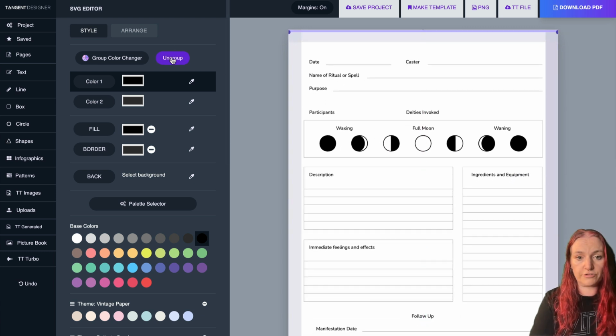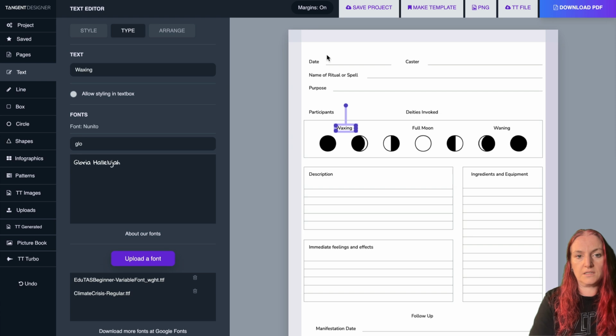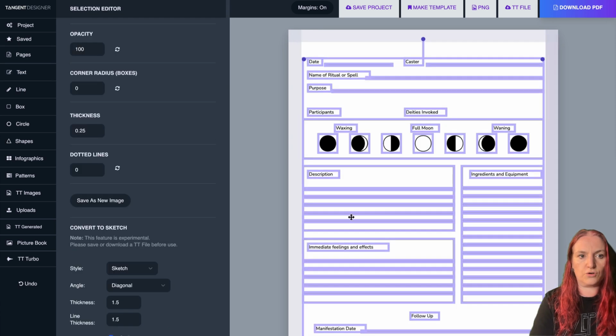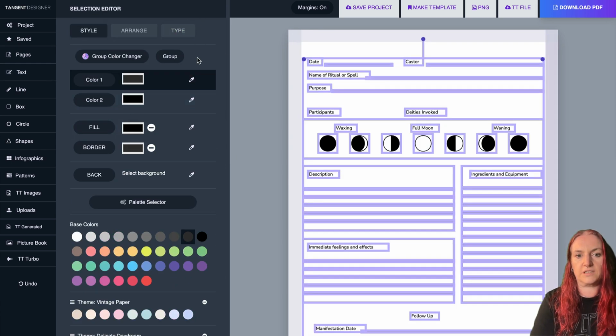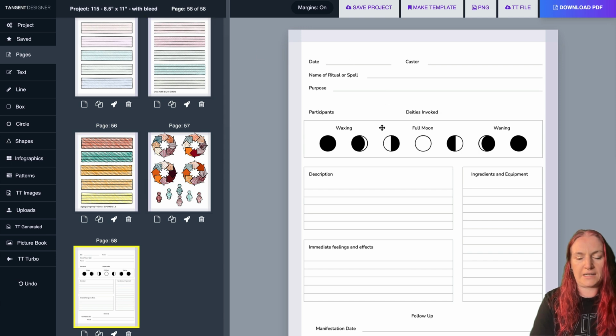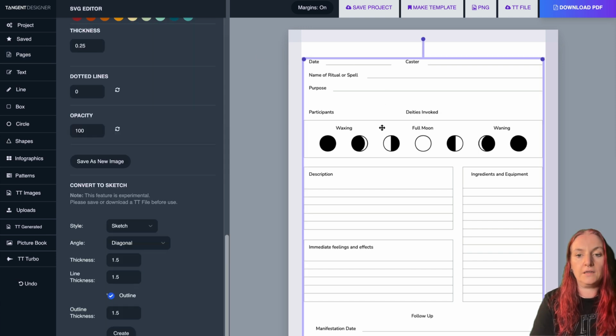So you can ungroup this if you want to edit anything. So again, I just selected it all and then I clicked ungroup at the top. I don't actually want to edit anything, so I'm going to group it back up again. So now when I click it, it's all selected.